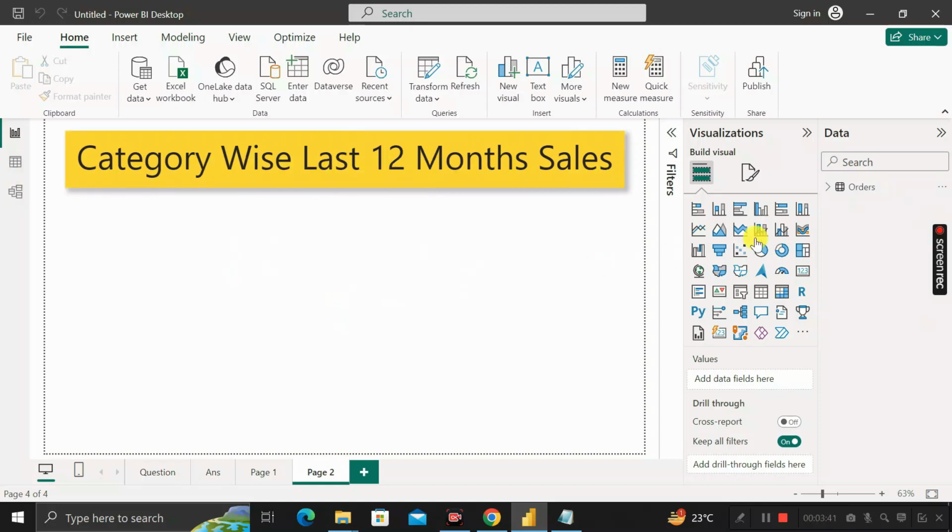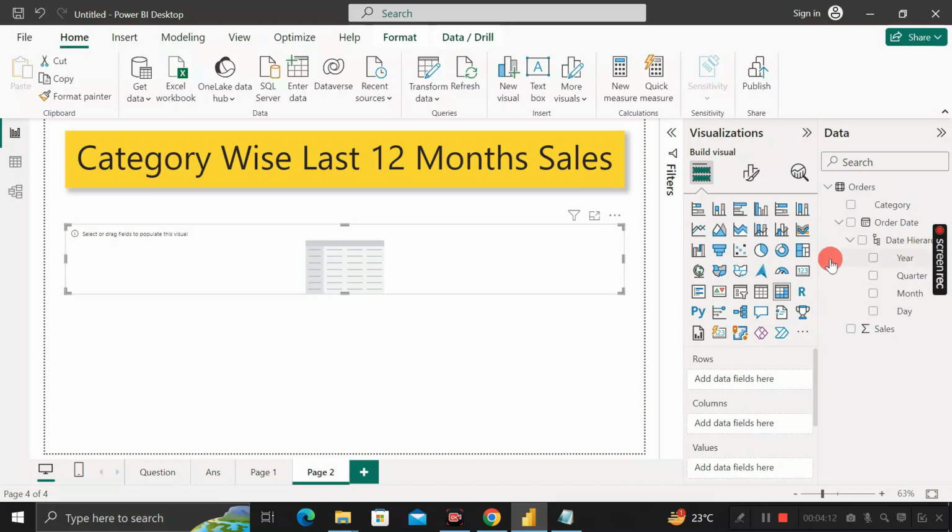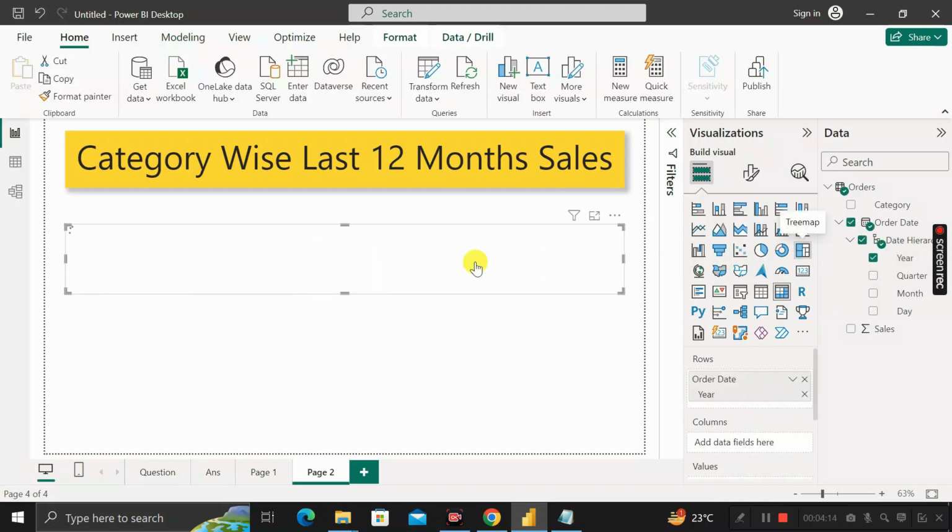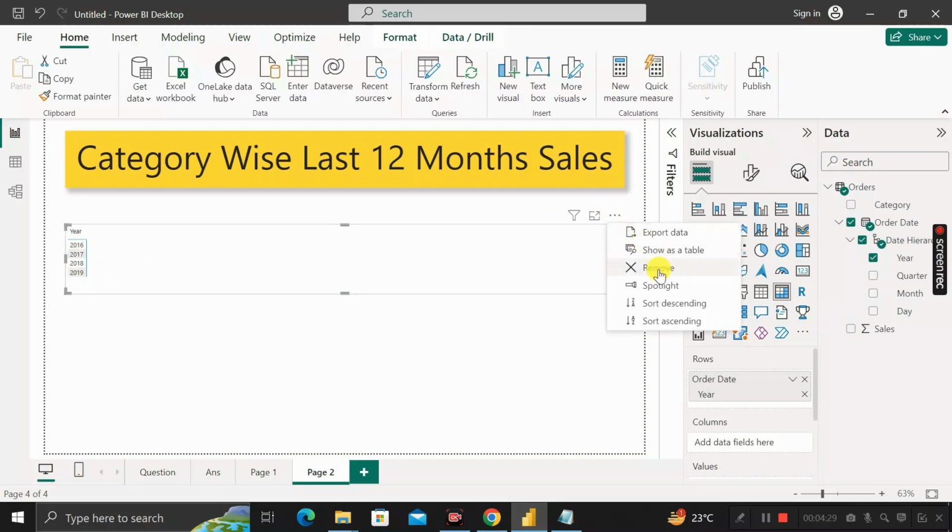As you can see, this is the orders table, and if we expand this, we can see the category, order date and sales, right? And if you further expand order date, inside this we can get the year, quarter, month and day, right? So let's see how many years of data this is. For that, let me select one matrix visual, and inside this I am passing this year value. Okay, so it contains 2016, 17, 18 and 19 data. It means 4 years of data are available. Okay, so let me remove this one.